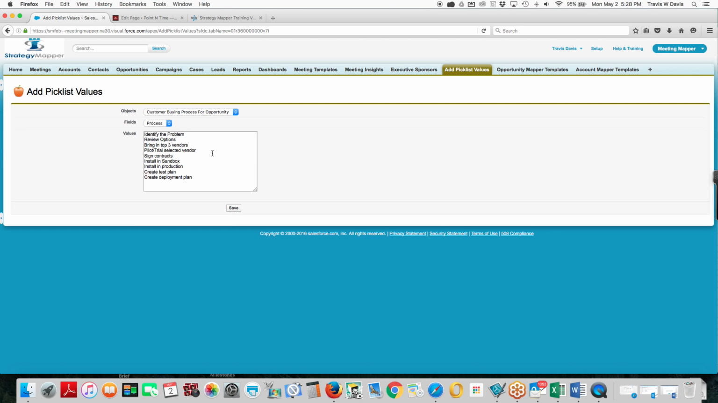Customer buying process at the opportunity level: one field, which is the process. This is different than the account buying process. It could be different steps, or probably more steps in the opportunity than there are at the account. The next one is customer buying process. This is the account, and this is one field, process. This is the account level.